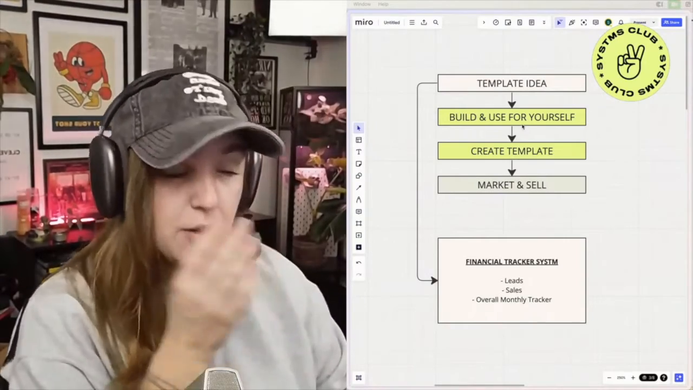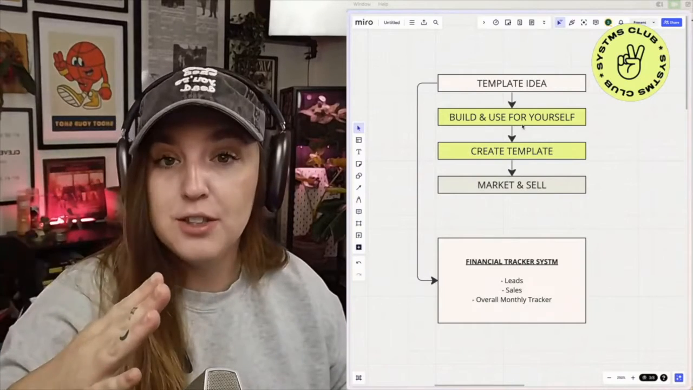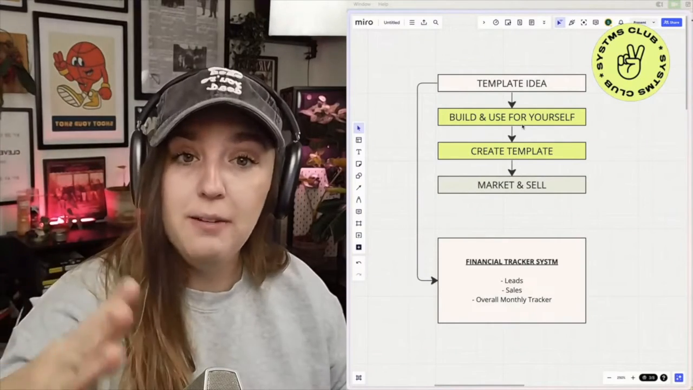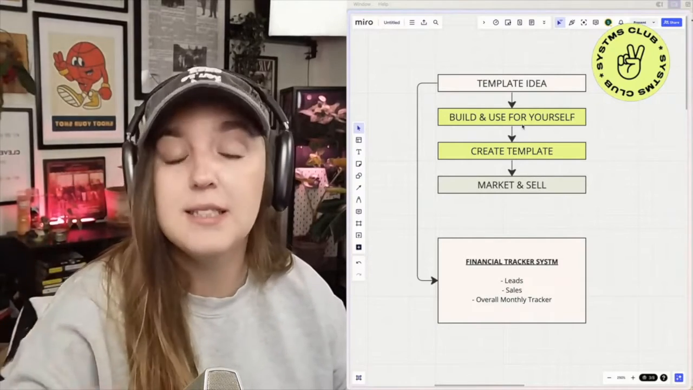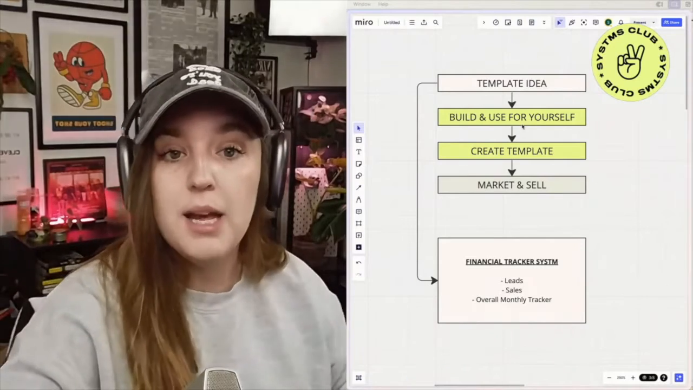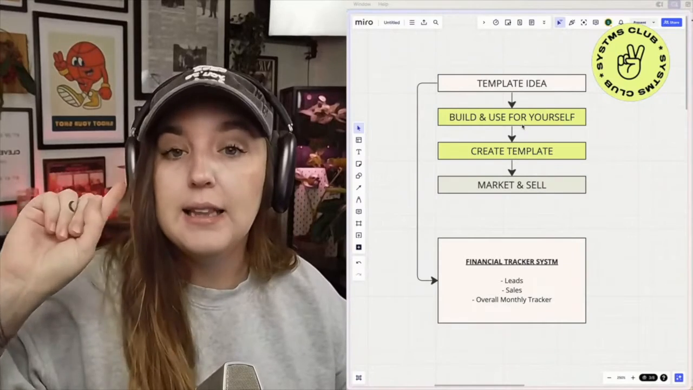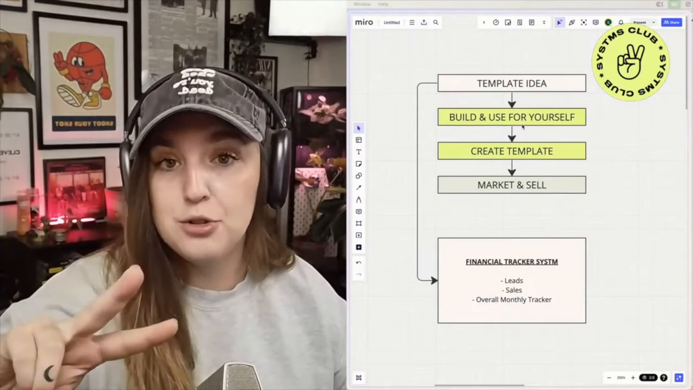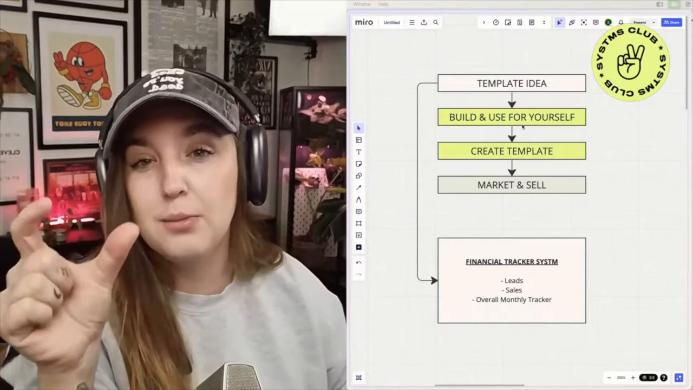All right, so just to recap, you have your template idea. You need to build and use it for yourself. You're going to create the template, which means you're going to pull all your personal data out and maybe rename some properties. Then we're going to market and sell it. So my financial tracker system is going to have 3 primary databases: a leads tracker, a sales tracker, and an overall monthly tracker. And that's really what that financial piece is.